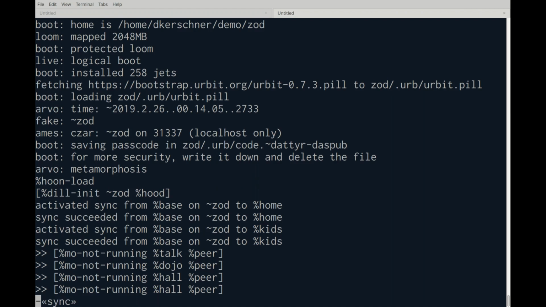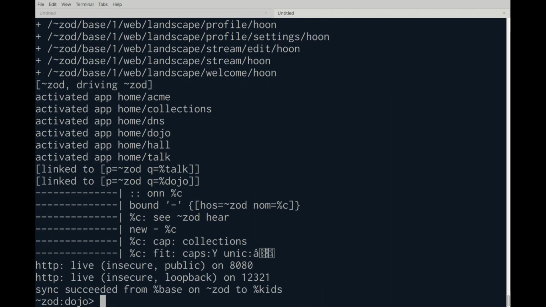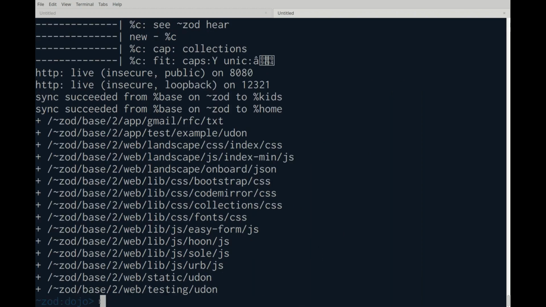So we're going to take a second here to wait for this to complete booting. It shouldn't take too terribly long. I'm going to leave this part in the video rather than cut it out, because then you'll be able to see about how long it should take you. Okay, there we go. Now we're ready to go. So we can see here our dojo prompt, and our ship is completely booted and ready to go.